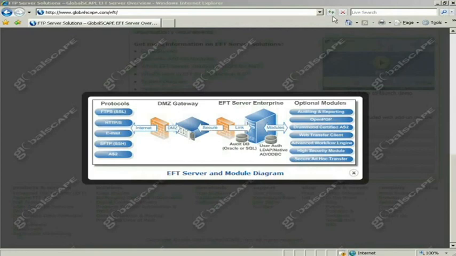On the right-hand side is the EFT server itself. This is the core of our enhanced file transfer solution and provides many different parts. It provides the infrastructure for securely transferring files over the industry standard protocols. In addition, it provides different integration methods for authentication. Where do I get my users? How do I assign access so that people can transfer files securely?